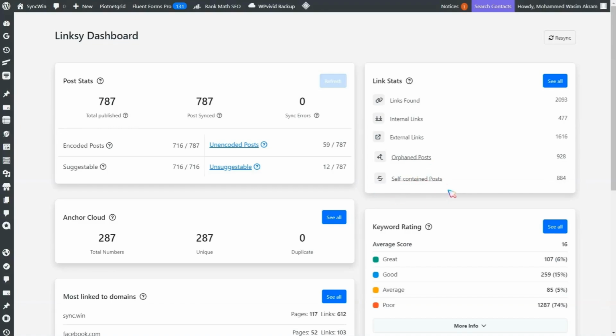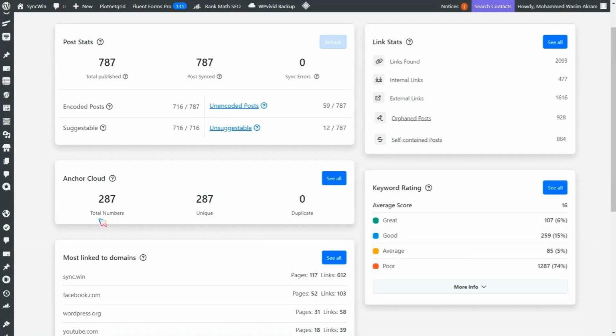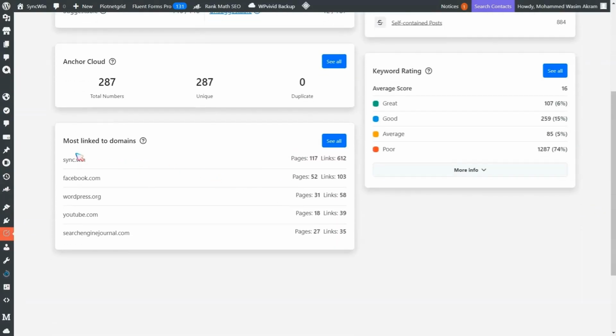Self-contained post. Self-contained post means if you have a post or page that does not link to other pages of your website, that is called a self-contained post. Anchor cloud. So the total number of anchor keywords they have generated for your website is 27 in my case, and all are unique, no duplicates. Most linked to domains. So these are the internal links that have been most linked from my website.